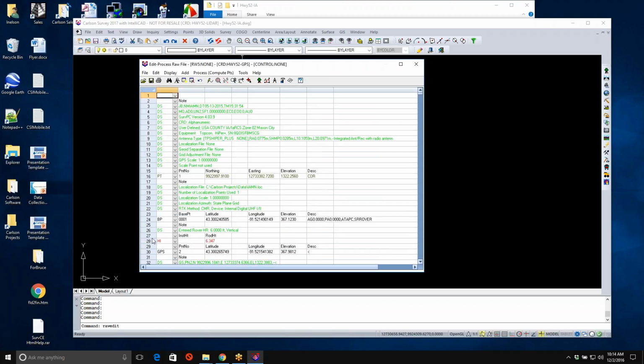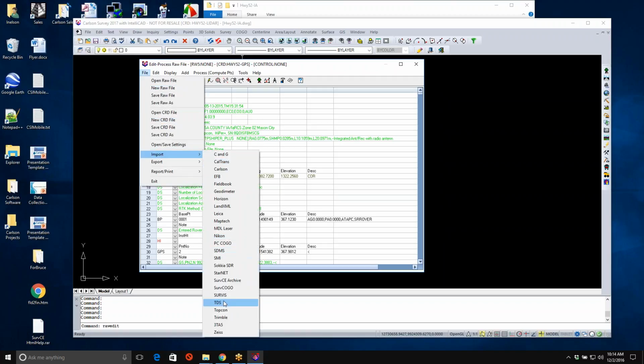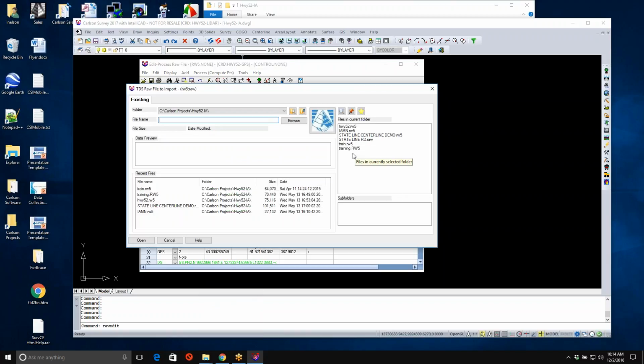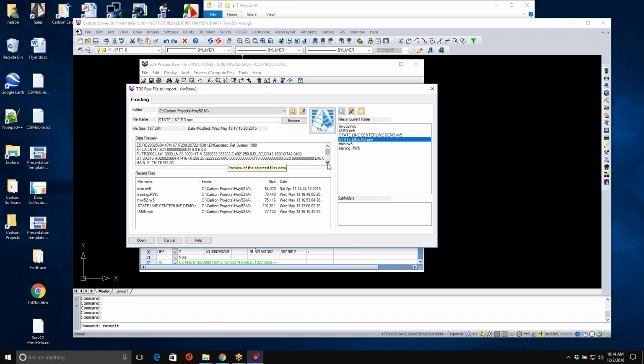And then we have one more, which is actually a TDS based raw file. So I'm going to go to File and Import, and we'll grab the TDS file, and that one was called State Line Road, and it's an RAW file. And as I look at the RAW file in here, one of the things that came out to us was that this was actually stored in Iowa North coordinates. So a lot of the points that were recorded in this file were stored point coordinate values.